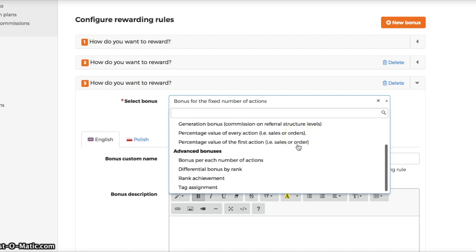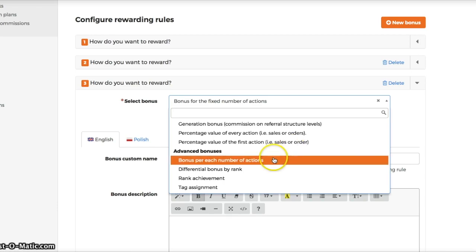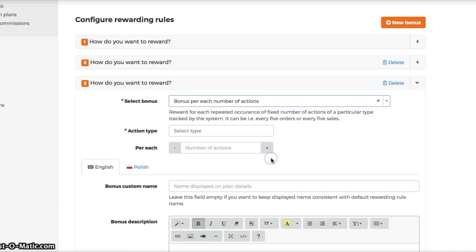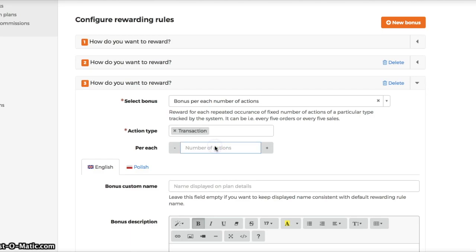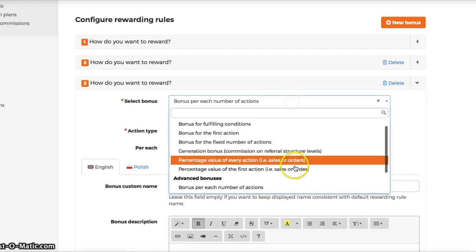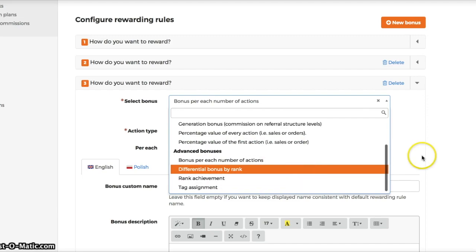There are also some, let's say, advanced bonuses. For example, you may have a bonus per each number of actions. So it's not like reaching 5 actions, but you may say per every 5 actions of a type transaction, and again you set the reward, so it can be repeated. So there are many other bonuses that you can explore.